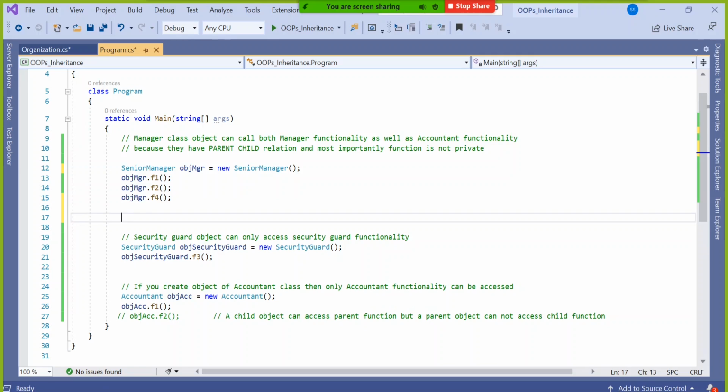So very simple. If you have 50 classes also, rule is same. Extremely bottommost class can access all above classes, but above any class cannot access bottom classes. So senior manager is able to access all three. Simply manager, if I will take, it will be able to access two, and if I will take accountant, he will be able to access only one. That is what the idea.